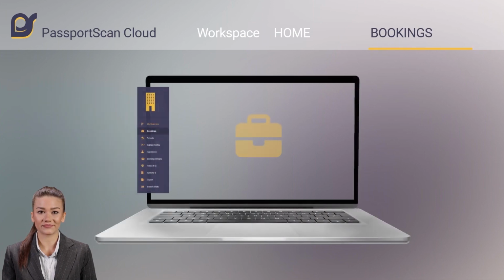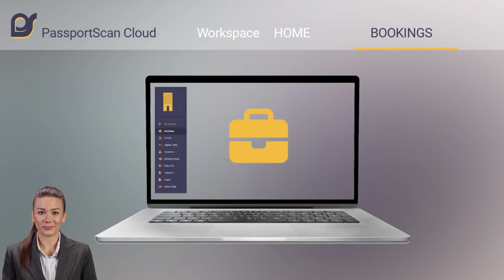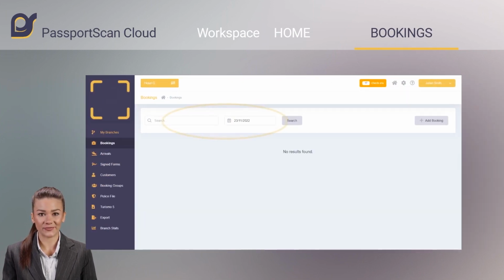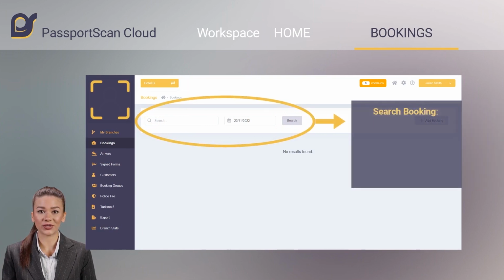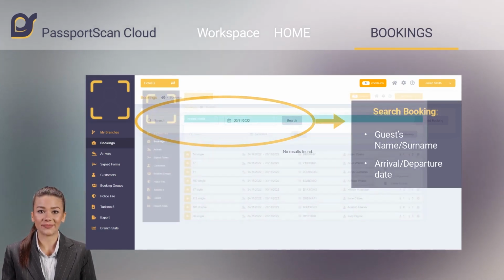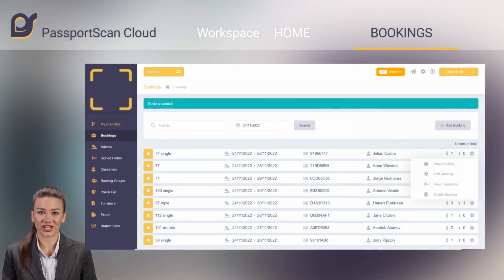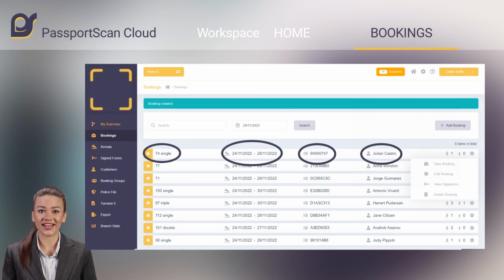Bookings. In this section you can see the day's booking list. In the top field you can search a booking. You only need to click on the loop icon and digit name and surname of the guest and the arrival date. When you retrieve the booking from the PMS, you'll see them in the central block. Each line corresponds to a booking where you can see the room number, the arrival and departure dates, the booking code generated by the PMS, the name and the number of adults and children in the booking.